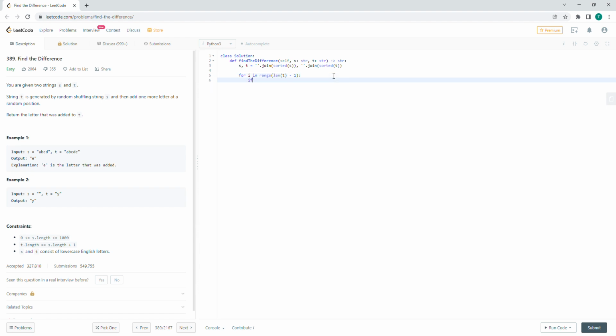What we could do is, if the string S at index I is not equal to the string T at I, then we return T at I, right? That's the case for right here. So if S is not equal to T, therefore just return T at I, which would be Y, right? And then we're going to take care of the case where it's the last value here as well, or any value that's different. Return T at -1.